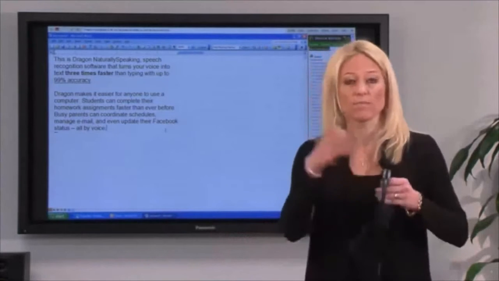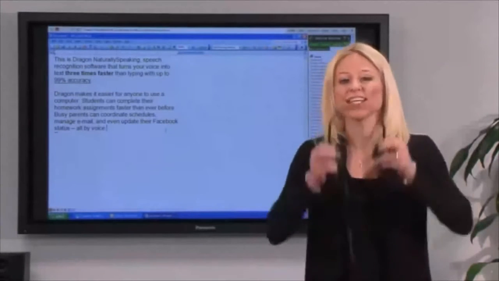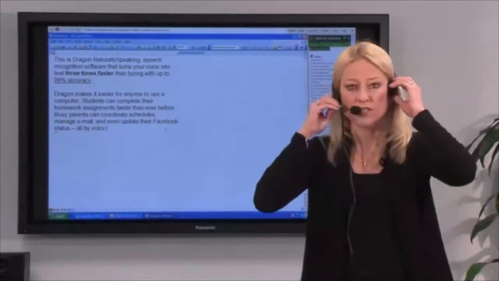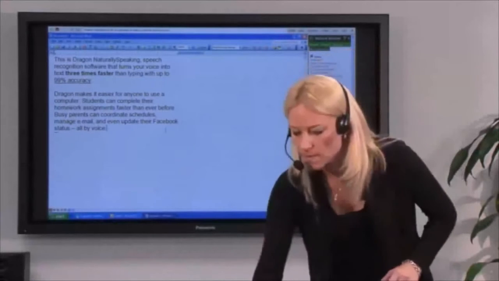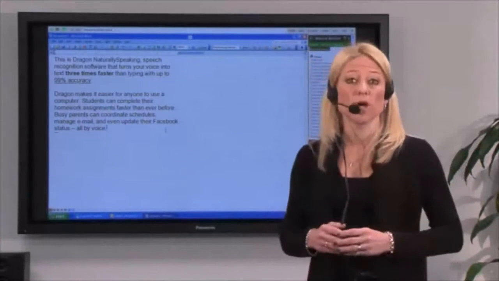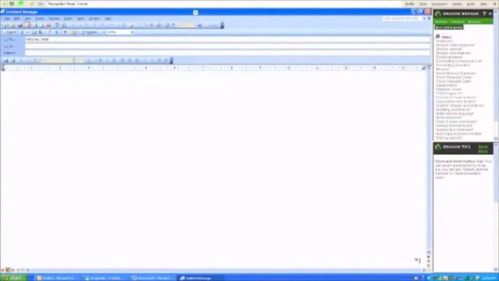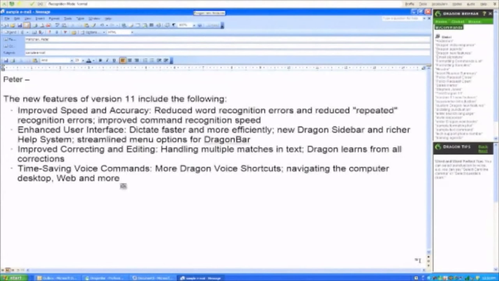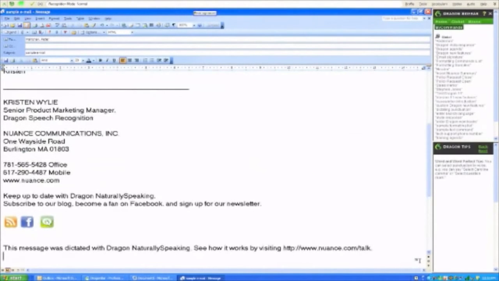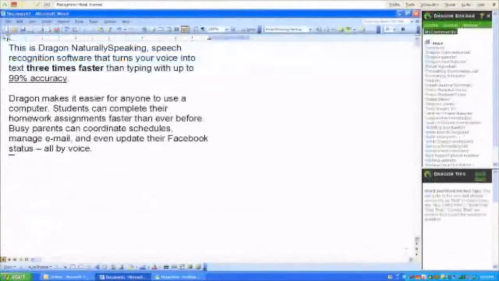Take email, for example. Let me show you how fast and easy it is to send an email using Dragon. Send email to Peter Mahoney. Sample email. Tab. Peter - new paragraph. Dragon new features. Email signature. Click send.